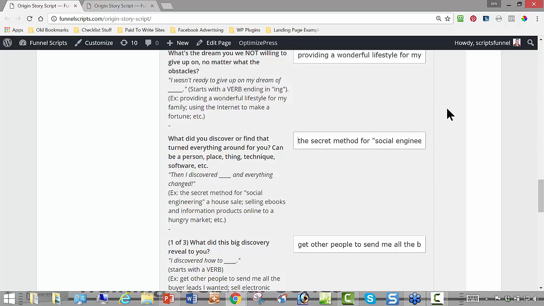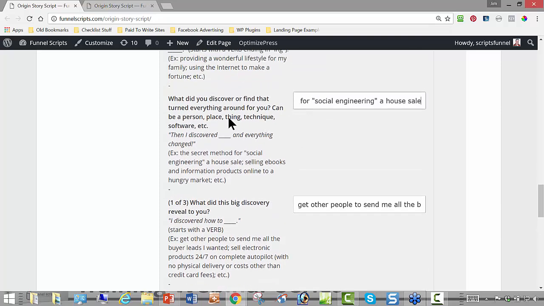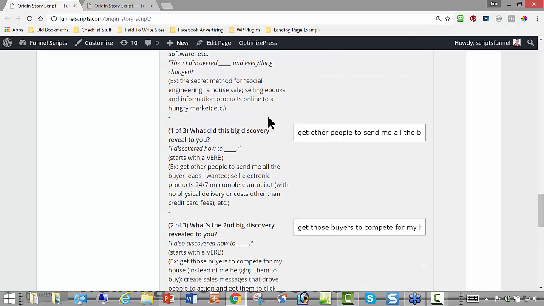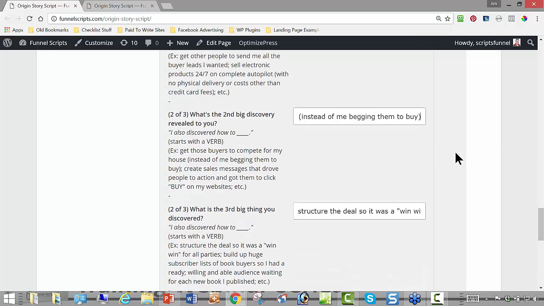So again, this can be anything. In this case, I discovered the secret method for social engineering a house sale. Now, the next 3 things are going to be about what this big discovery, whoever or whatever it was, revealed to you. So I discovered how to, and they should all start with a verb. So I discovered how to get people to send me all the buyer leads I wanted. I also discovered how to get those buyers to compete for my house instead of me begging them to buy.